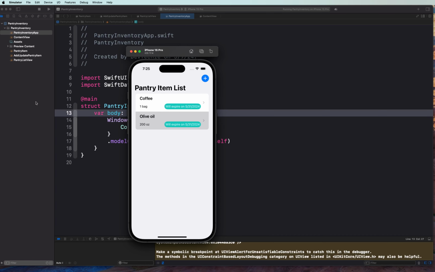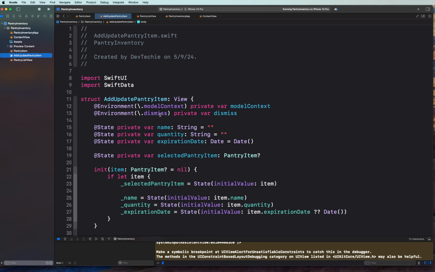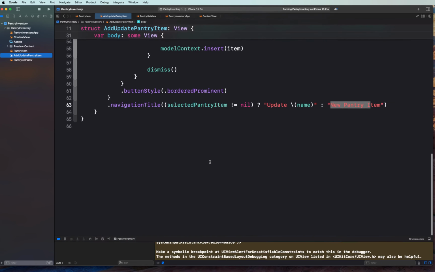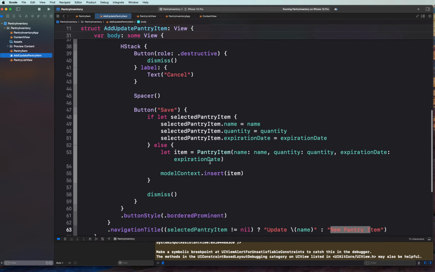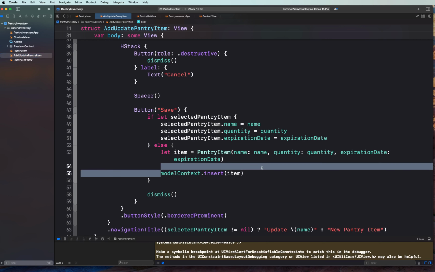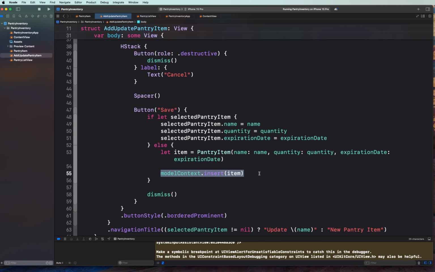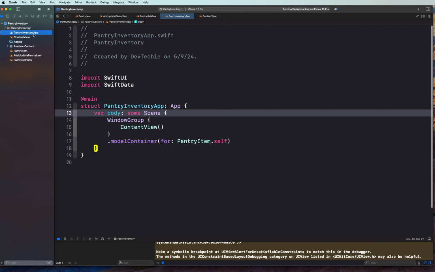Now, as you know, if you go into the add update pantry item and go under the save function, you'll notice that although we called model context.insert, we never call model context.save. Meaning, with the help of model context, we are staging all the changes, but we are not saving them ultimately into the persistent store. That is what the autosave feature, which is enabled by default, does.